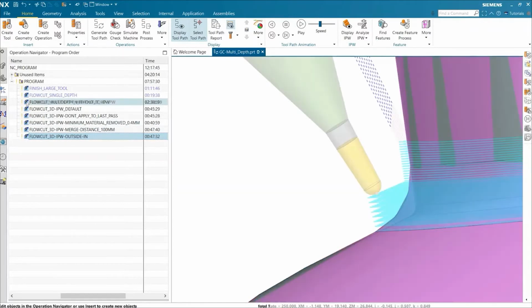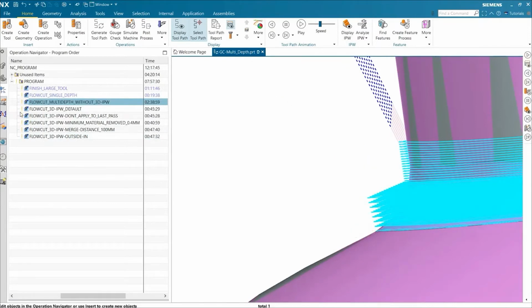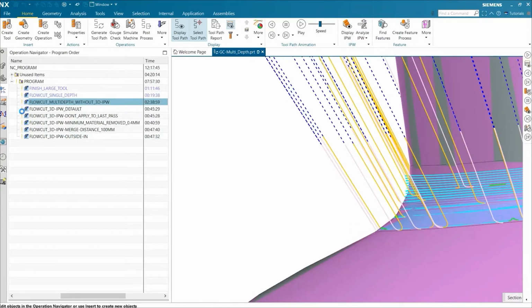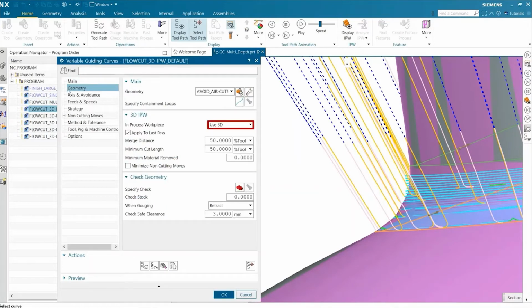In this multi-depth operation, you can see the tool cut's error. This can be solved by specifying Use 3D for the in-process workpiece. Use 3D restricts cutting moves to only those that remove material. Cutting moves that do not remove material are omitted from the toolpath.